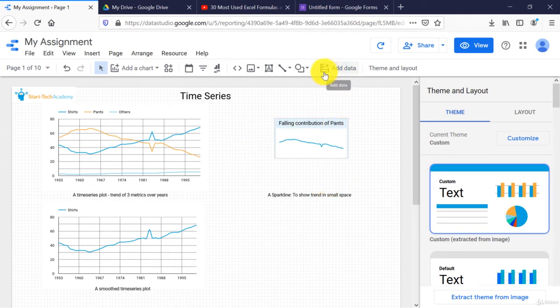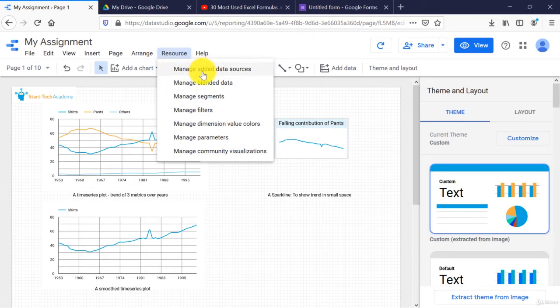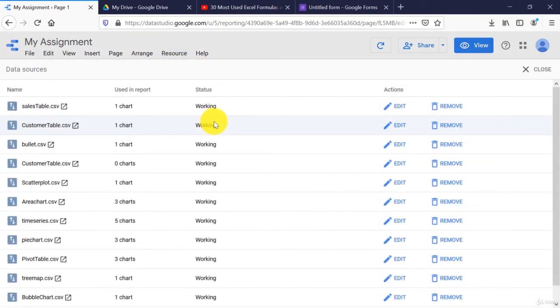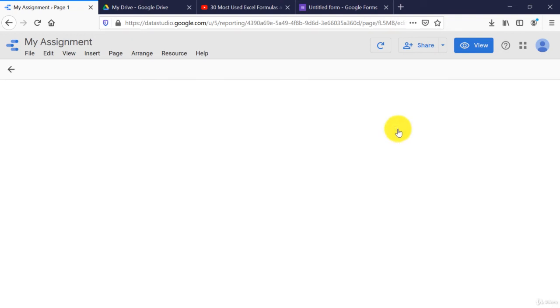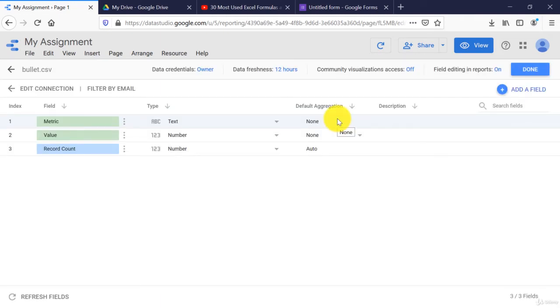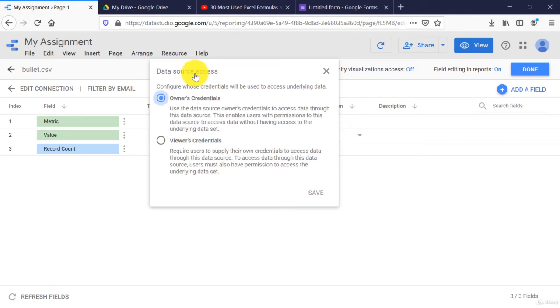Let's open a data source. I'll go to resources, manage edit data sources, and I'll click edit on this bullet.csv data source. Now on the top here, we have the option of data credentials. If you click it, you will see two options. The first is owner's credentials and the second is viewer's credentials. Owner's credentials is selected by default.